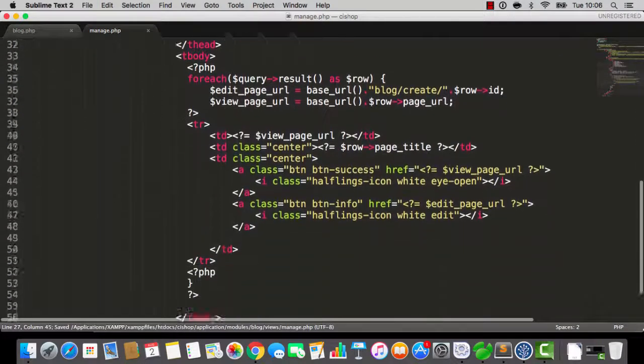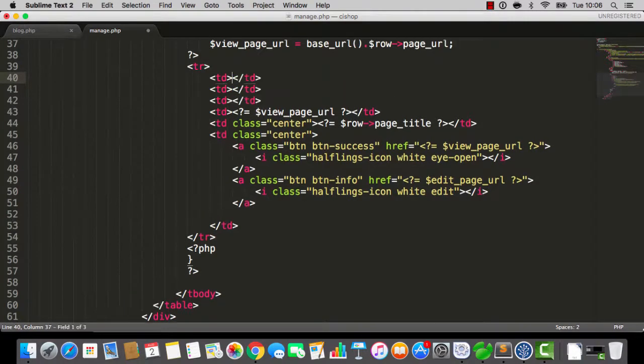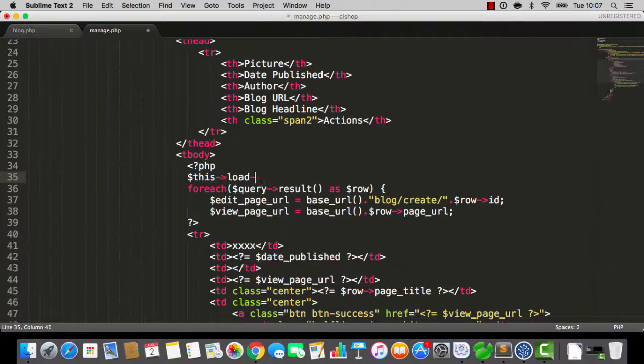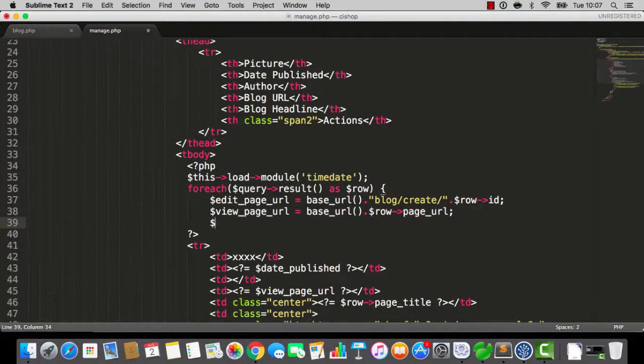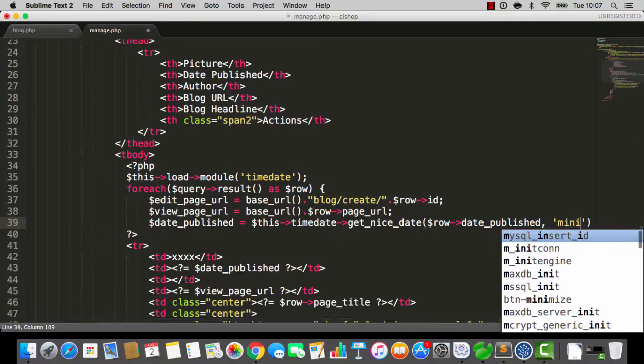And obviously we're going to have to do some stuff down here to get that all working, so here we go. I'll do the picture in a minute. The date published, well, I'll just echo that out. Date published. Okay, so what is the date published? Well, for this one, you know that it's a Unix timestamp, so I'm going to load up the time date module, right? And I'm going to say date published equals this, time date get nice date, and then that's going to be row date published, and the format I'm going to use is mini, right?